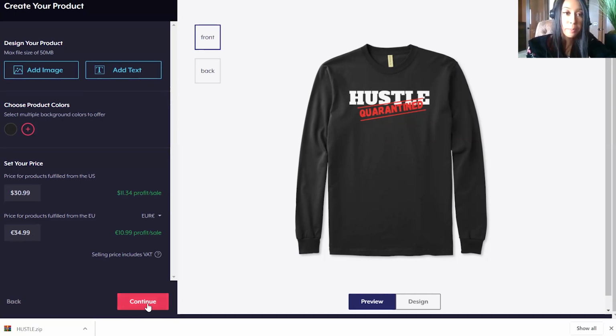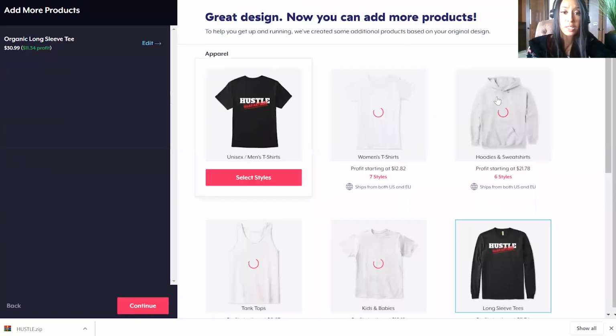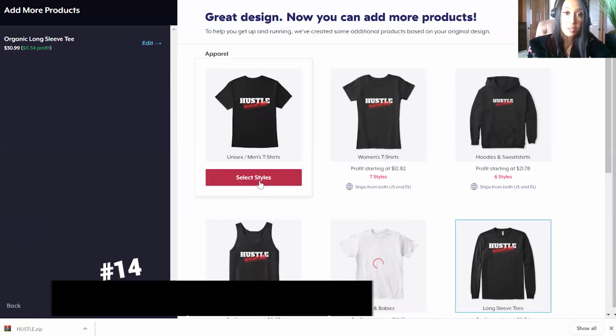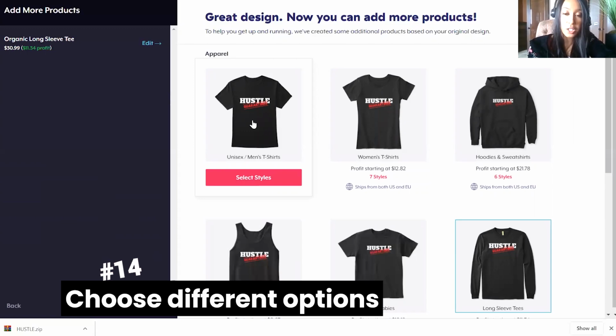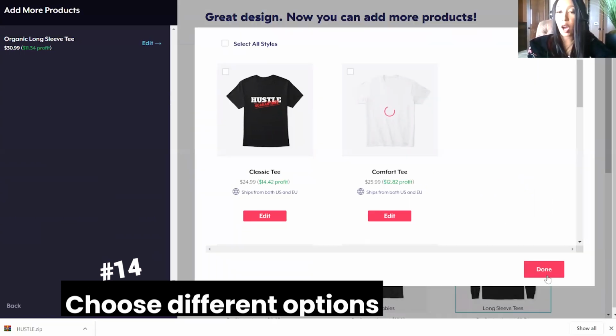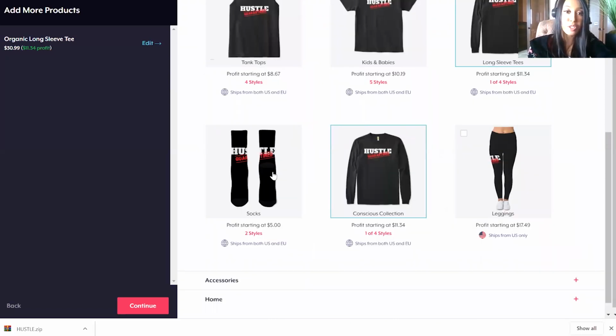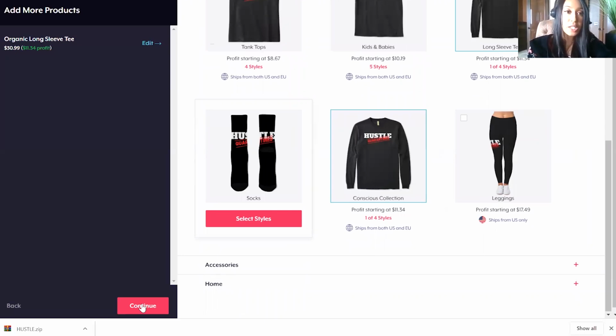You go through all the steps, and then from here, you can pick some other products that also have your design on them. So let's just take a look at a basic t-shirt. You can look at the different options you have and just pick. You can do leggings, which I really like. You can do socks. Just switch it up and add some things. So I'm gonna just click continue.